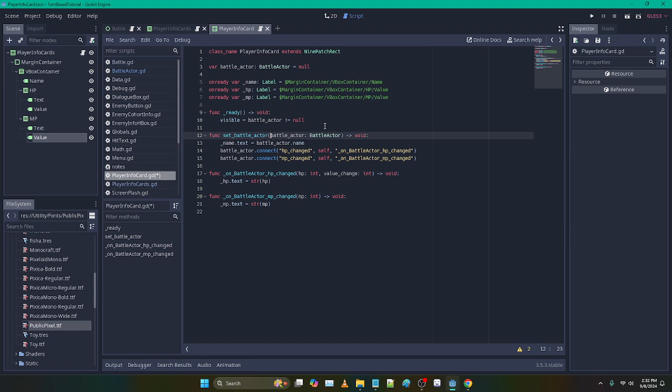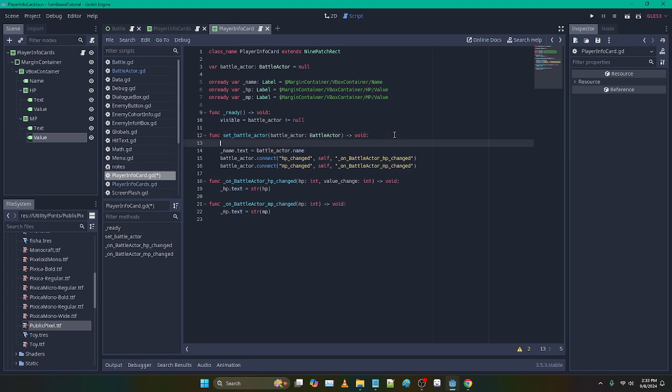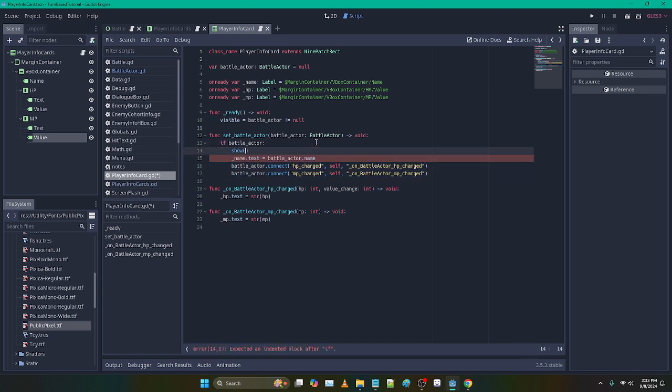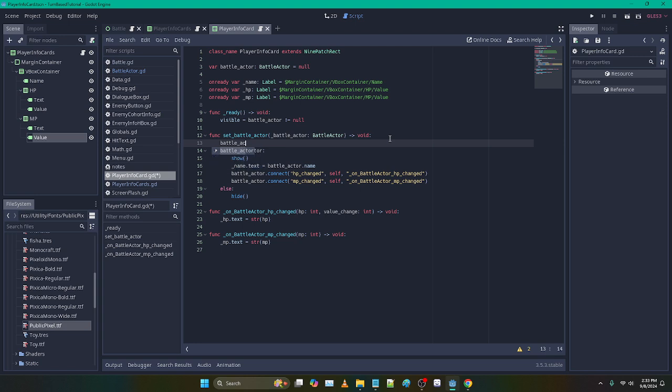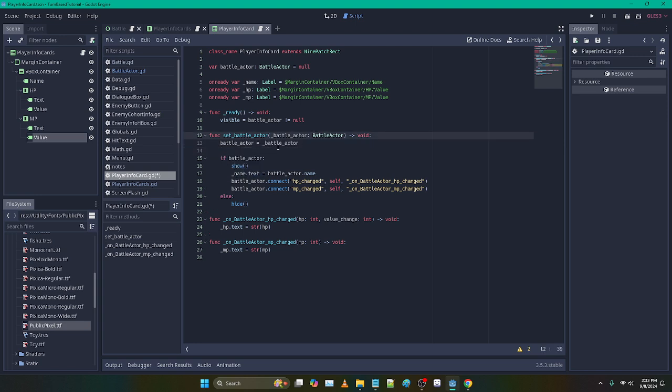So we hide it if there's no battle actor. If battle actor, we do all this. Show, else hide. And we're going to do that and do this, so we're setting it. Okay. That way we can set it to null if we need to hide it.